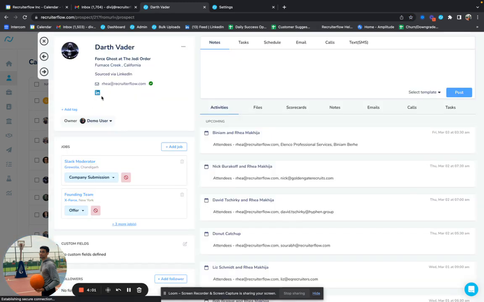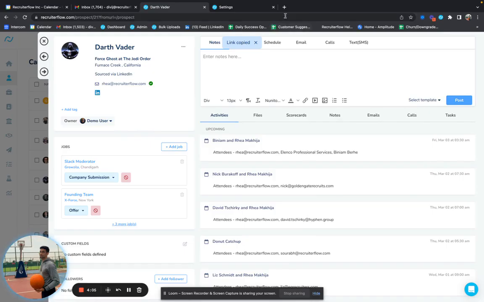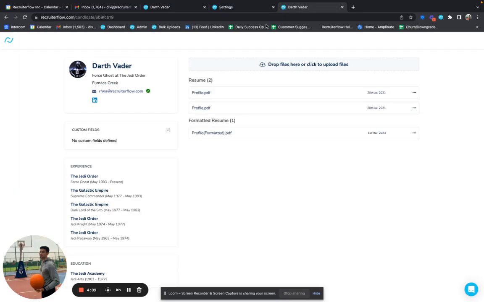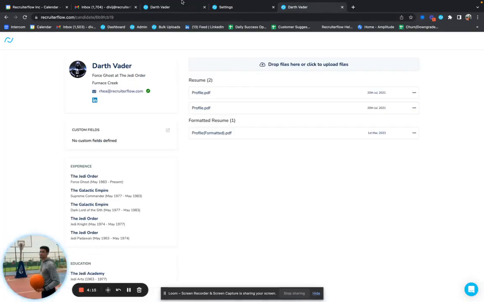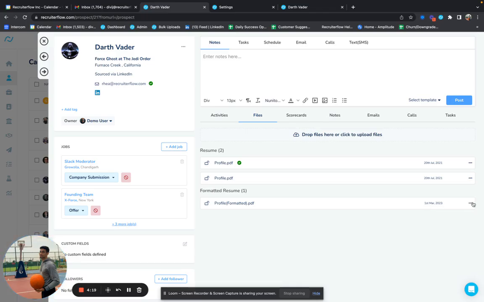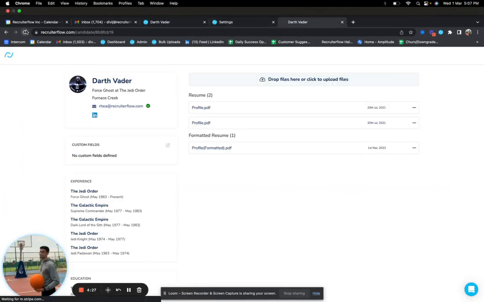Now we also have a public link, which you can also share with the client. Now over here as well, if you don't want the system to show the formatted resume in this particular public link, you can simply go to files. You can click on the three dots and you can make the file internal. Once you do this, you will notice that the system will not show it in the public profile link as well.